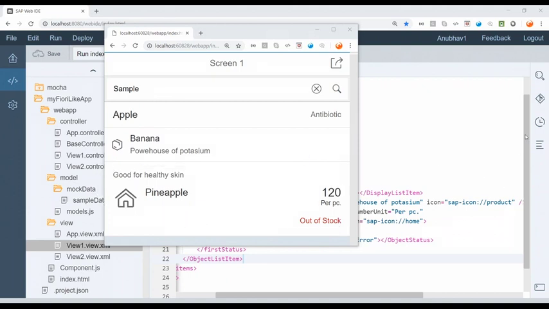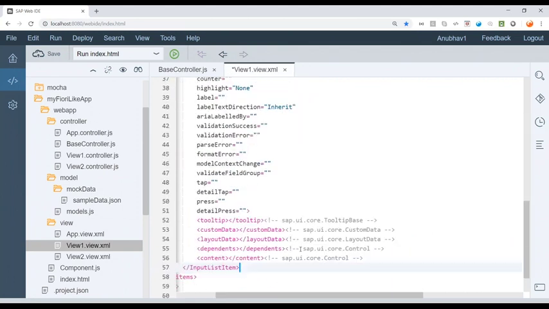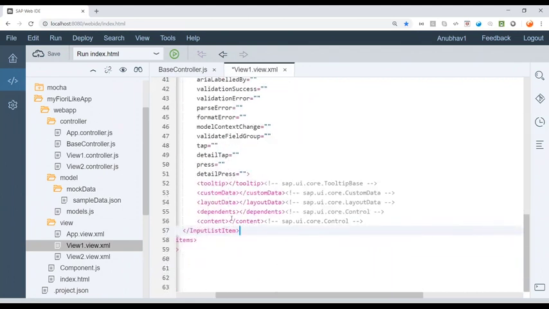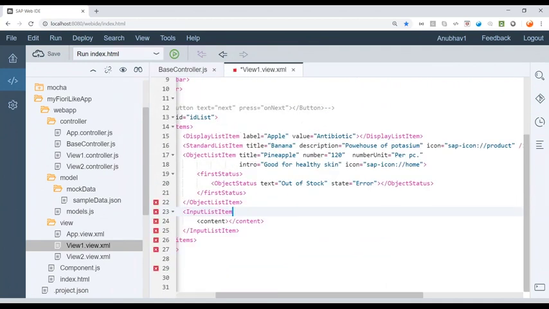All right, let's move to the next list item, that is called input list item. If you want to use input fields, you can use input list items. If you want to add a couple of input fields to your application, you have a content aggregation in which you can add any number of input fields you wish to. You have a content aggregation which you can use to display input list items. So all the input type of list items you can add.